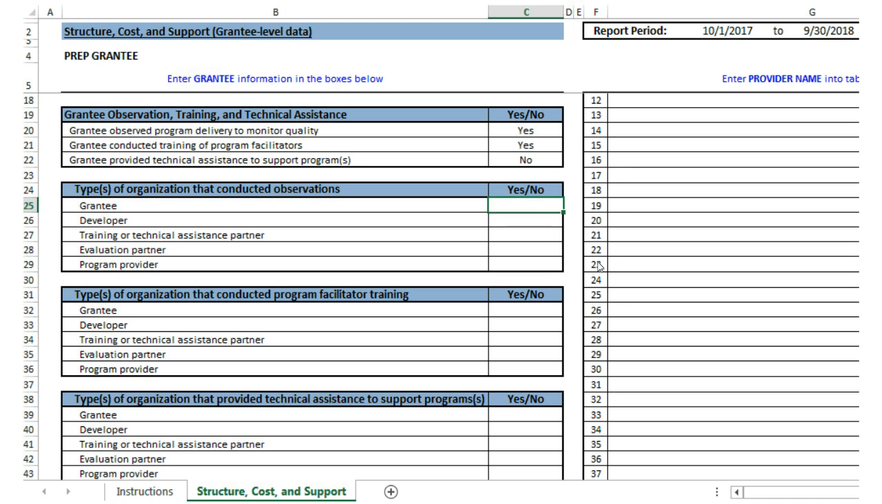Now I'll jump down to the next box that says the types of organizations that conducted observations. Because I said up here that the grantee did observe program delivery to monitor quality, I need to identify who it was that conducted those observations.